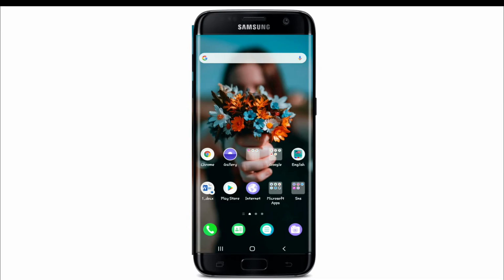Today, I'll be showing you how to log into WhatsApp on your mobile device. To log into WhatsApp on your mobile device, first make sure you've downloaded the app on your device.